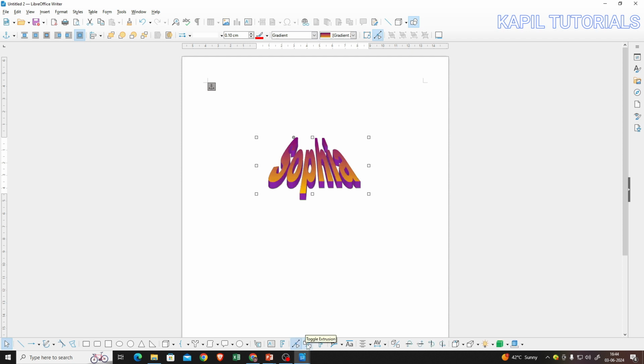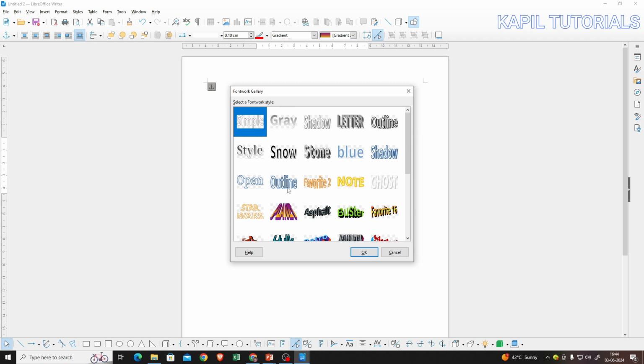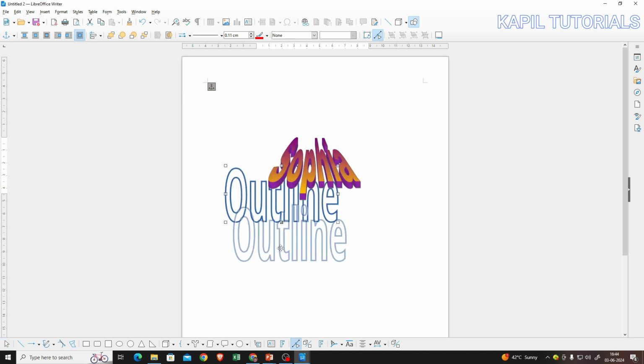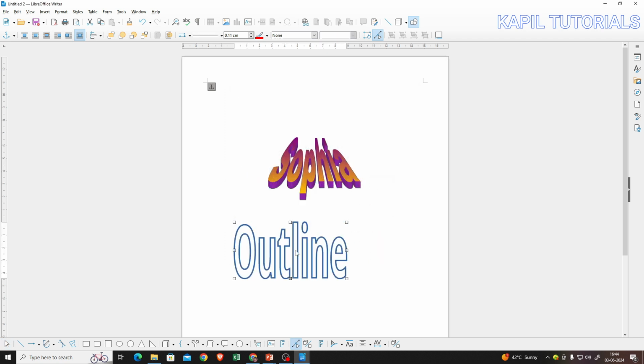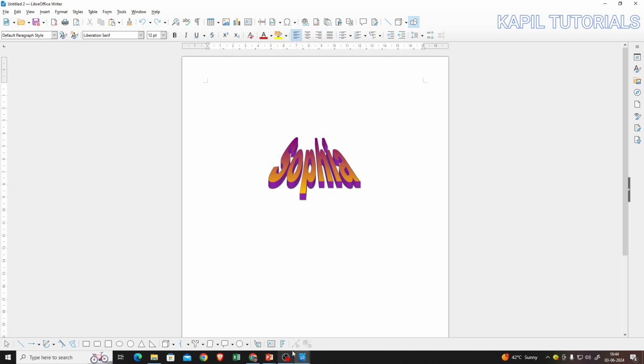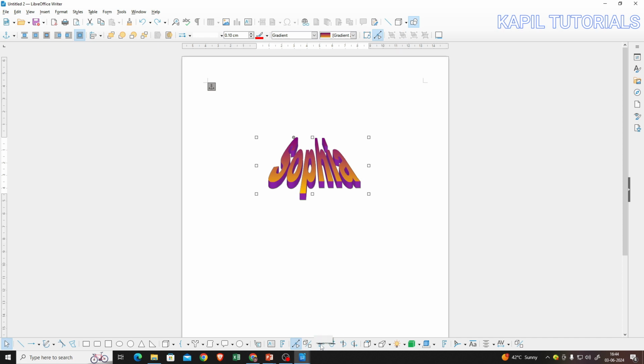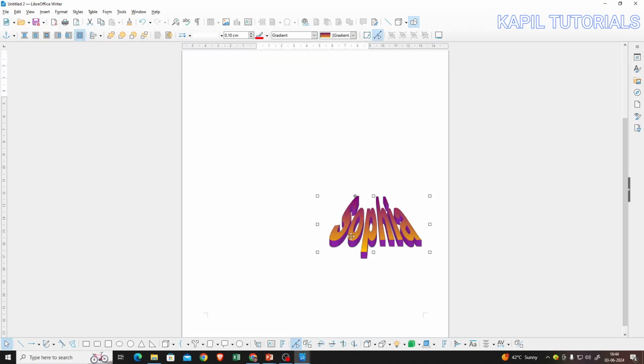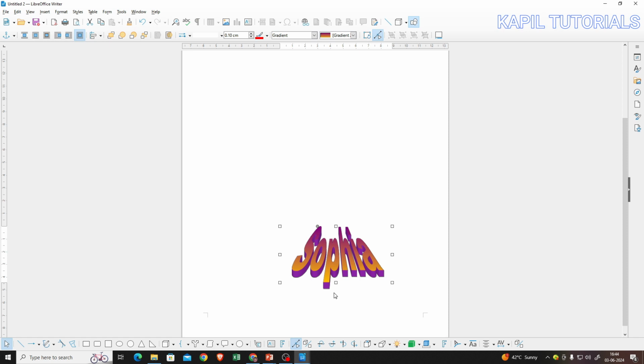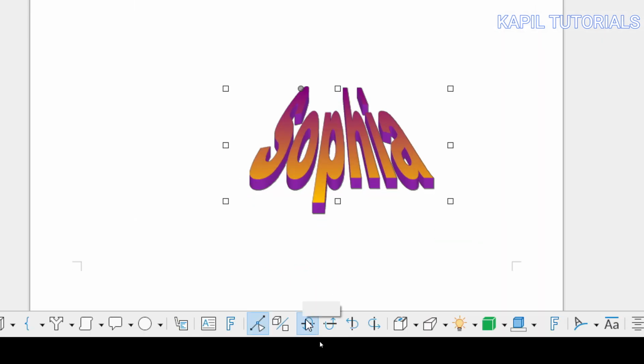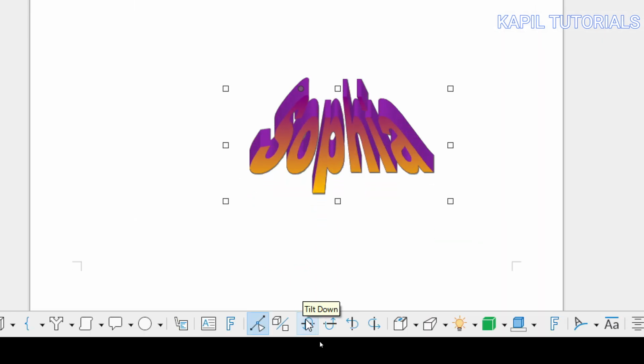Again, now that 3D effect is coming. Insert font work. Again, if I want to insert font work text, I can insert. So just now I'm pressing undo command. I'll just select it. Then tilt down. So these options will help me to tilt it down. Actually, I'll just bring it down so that I can show you. See, tilting down, what it is doing.